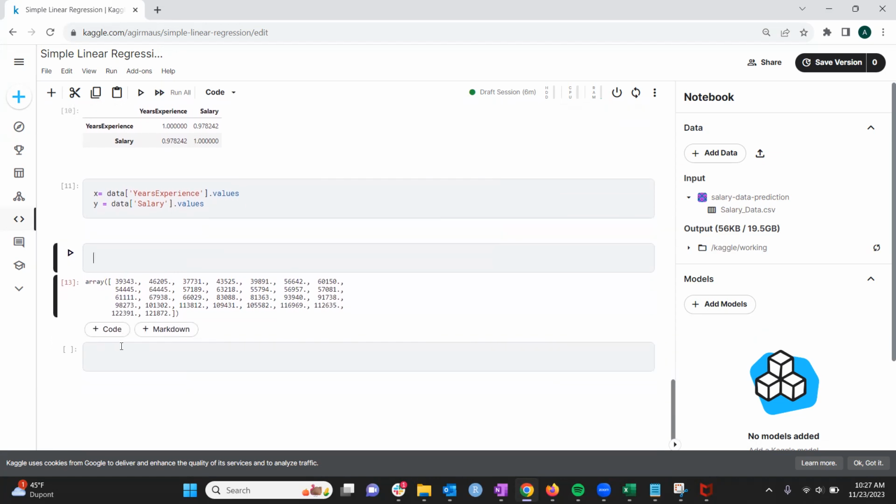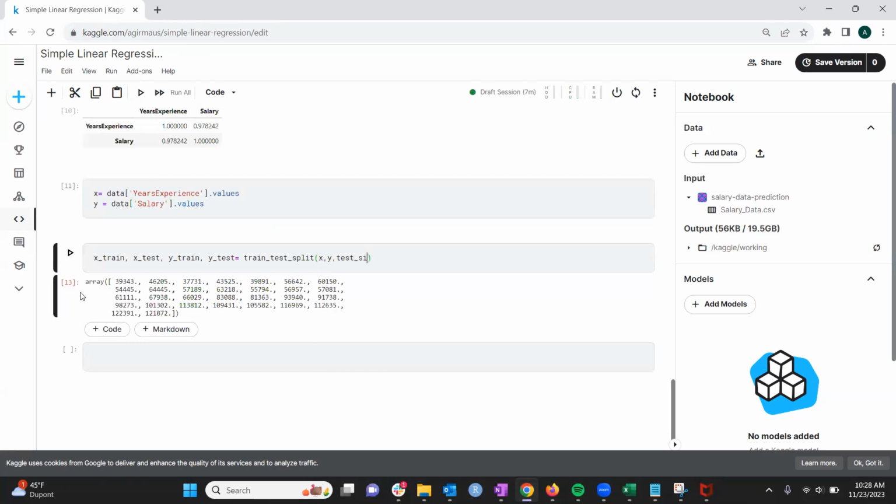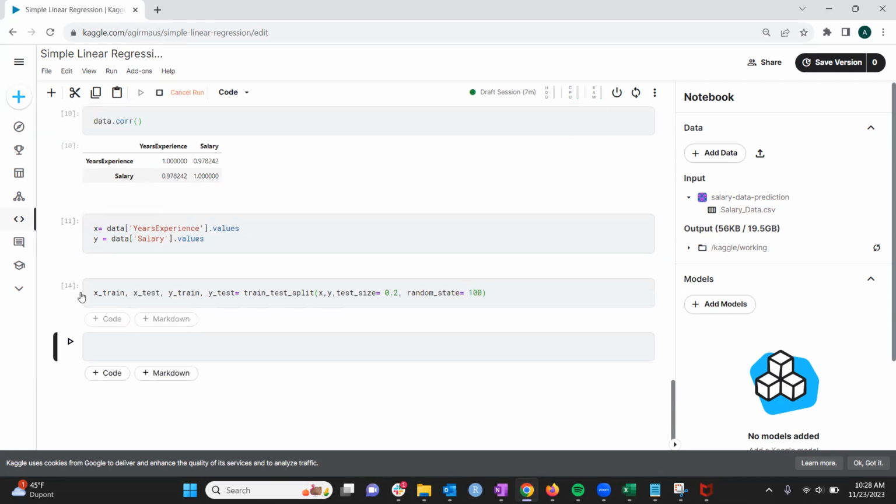So after having converted them in the array format, let us do the train test split. So we will have x train, x test, y train, y test is equal to train test split. And then here we give our x and y variables, and we also give test size. We can keep it 0.2. This means that 80% of the data set will be used for training, and then 20% will be used for testing. And then for reproducibility of our results, we specify the random state as 100. Just click enter. So now we have our X train, X test, Y train, and Y test. So now we can apply our models.